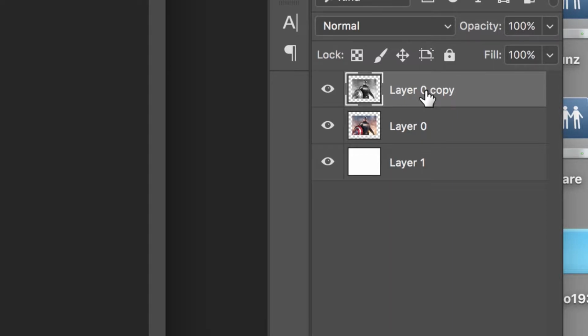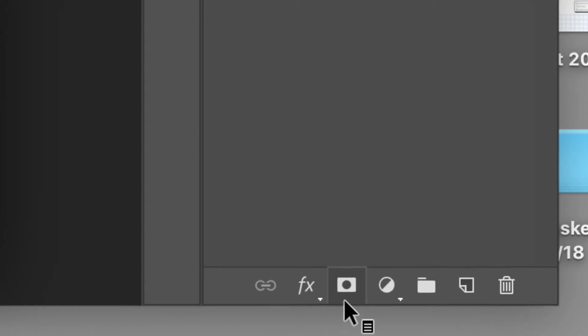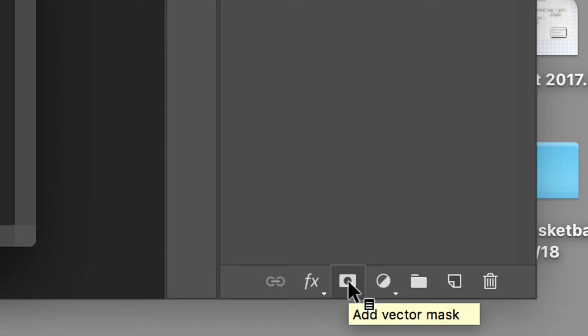So we want to make sure we're on layer 0 copy. And we're going to create this thing called a layer mask. Now the layer mask is probably one of the top 3 most important tools in Photoshop, and it's hidden down here. It's this little thing that looks kind of like a Japanese flag. It's light gray and it's black, right? Click on it one time.